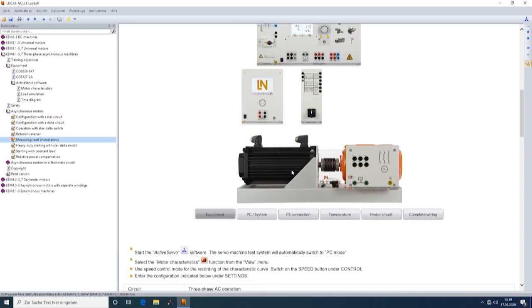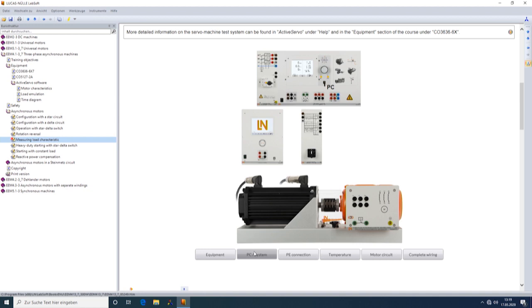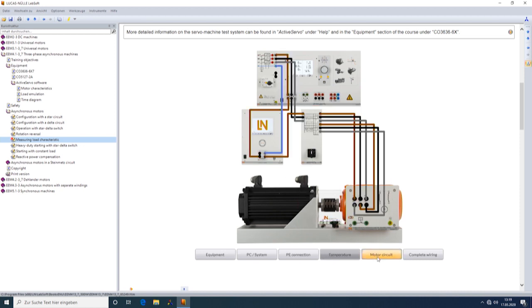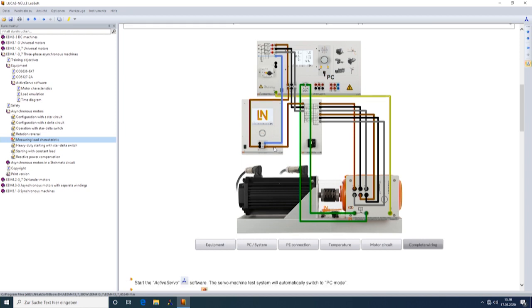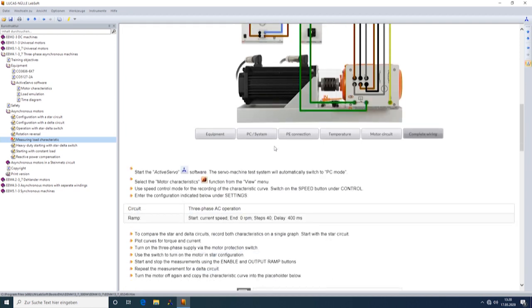a detailed picture which shows you step by step the assembling. For example, here the PC system, the PE connection, temperature connection, motor circuit, all the wirings are shown in this small animation. In the next step, you get guided step by step during the experiments. Here we see start the software ActiveServo, select motor characteristics, and so step by step you get guided. So, I will do this.